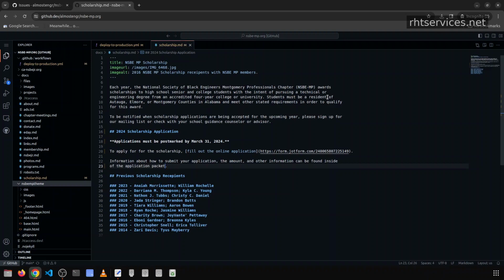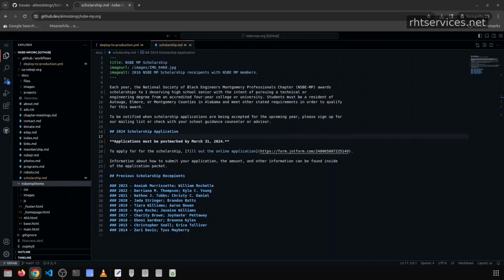Really, I just want them to come to this page to get access to the scholarship application page. This year there are also adjustments to one deserving high school senior with the intent of pursuing a technical engineering degree. Okay, and there we go. I'm trying to see if there's any more information in here that I need to include, and I may want to include some other stuff.